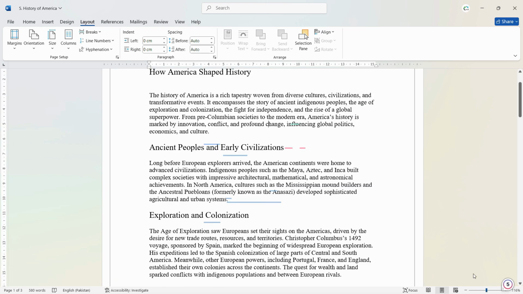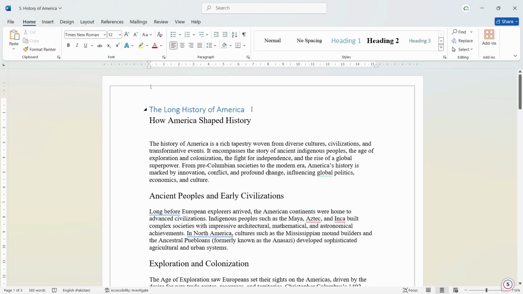Now let's make it larger. So this is how you can work with headers and footers in Microsoft Word, and also change the page orientation in Microsoft Word. Just practice this by yourself, and I will see you in the next one.